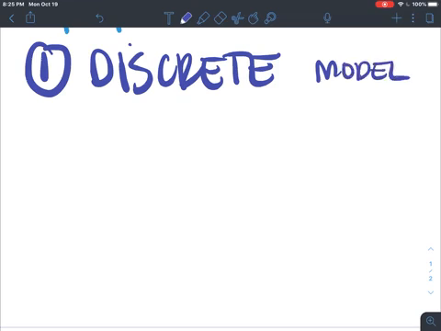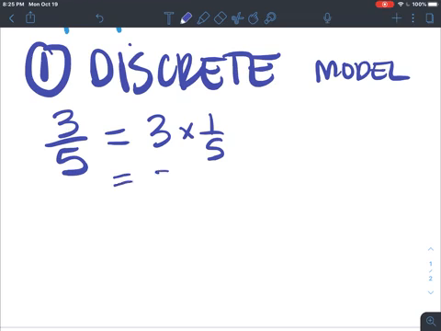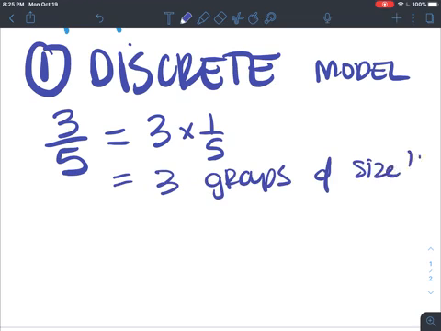We're going to use the discrete model to represent fractions. So let's take the fraction 3/5. Remember that by the meaning of fractions, we want to decompose 3/5 into 3 times 1/5, which means 3 groups of size 1/5 of some whole. So we have to define a whole, find 1/5 of the whole, then iterate 3 copies of it. So I have iterated 3 copies of size 1/5.